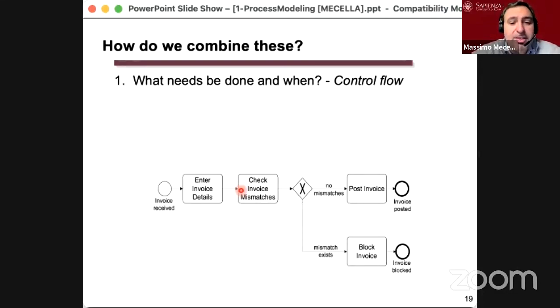And for doing this type of stuff, we'll see in a few minutes that there are standard languages, standard conceptual languages that allow you to represent all the relevant aspects that you may be interested in. You are representing the control flow.